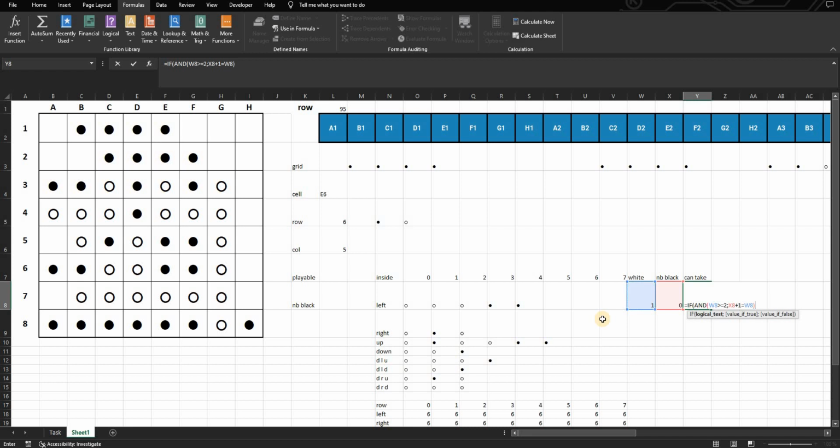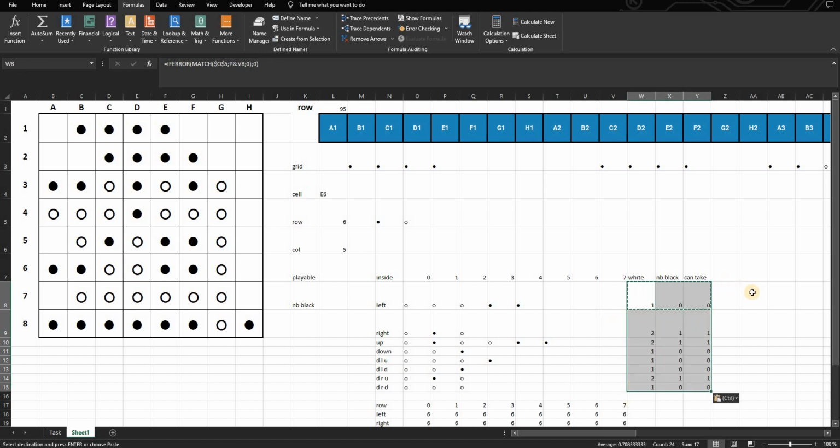So if it's right, we can play the move. So I'll mark it as 1, and else I will return a 0. I copy paste that for all of the 8 directions.